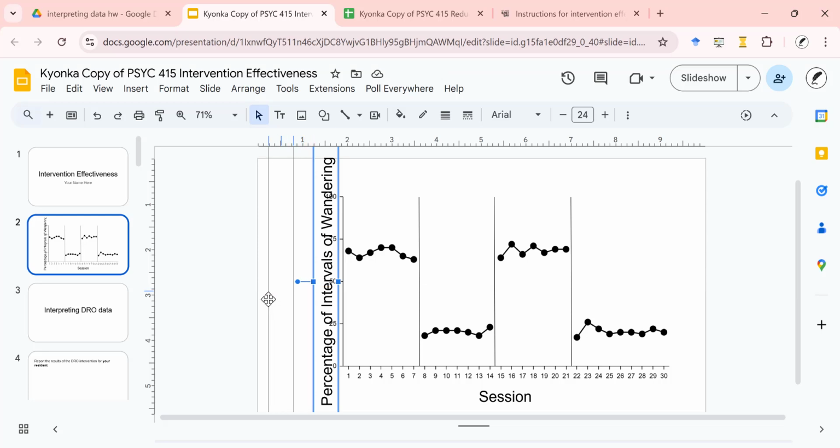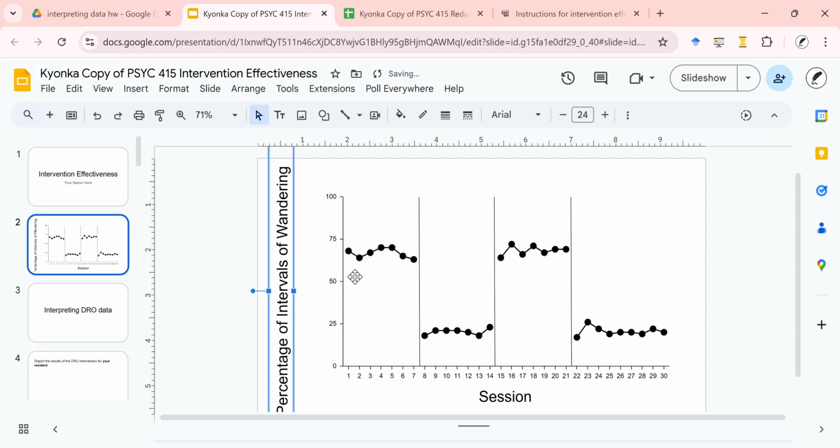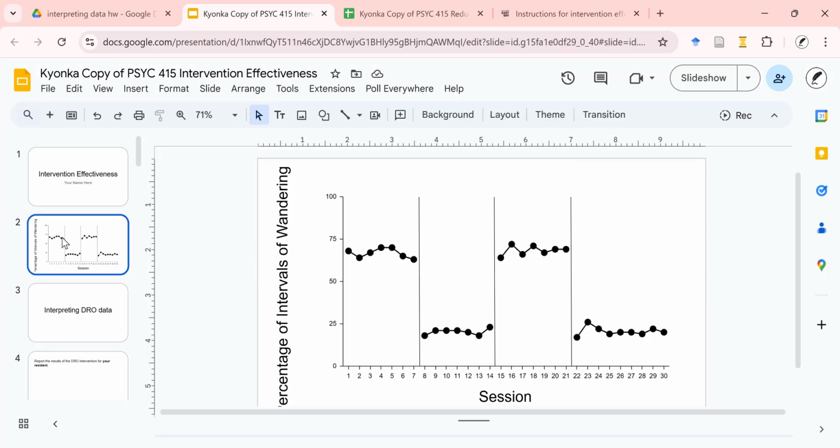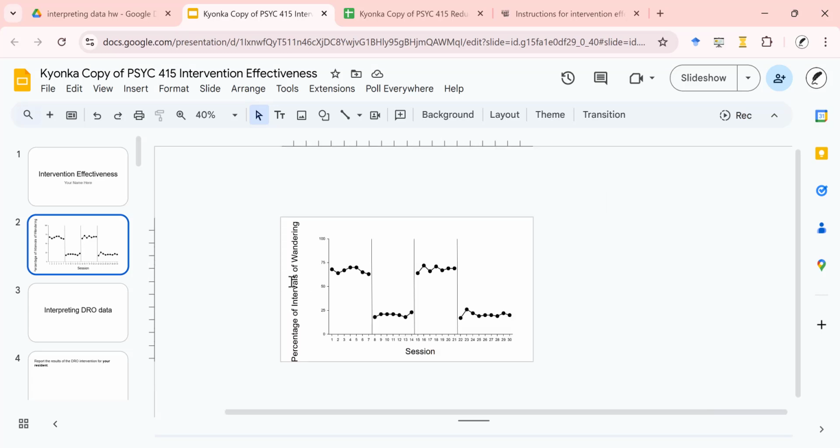And I'm going to move this away from the axis a little bit. And then I'm going to zoom out just so that I can see both ends of the graph. And then I'm going to move the top of the text box to about line up with the 100, and the bottom of the text box to about line up with the 0, and it needs to be on 2 lines there, but that's okay.